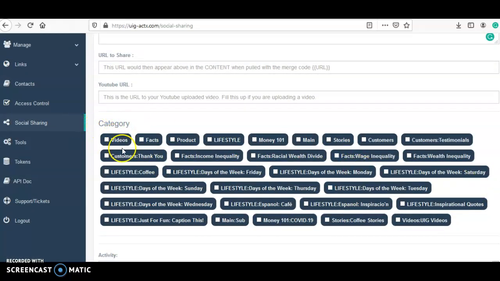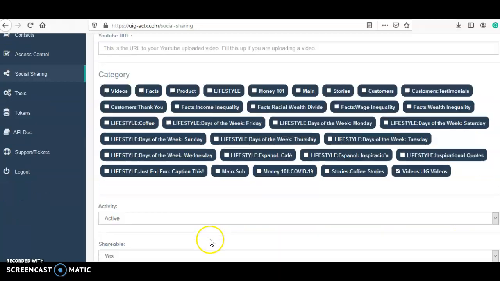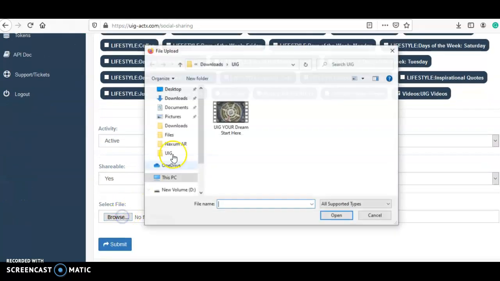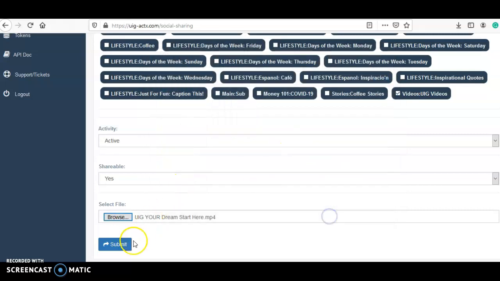After that you have to select a category. Since this is a video, we will place this under the subcategory. As you can see here, these are the main categories on your mobile app, and this one is the subcategory. So let's click the videos, UIG videos. Set it to active and yes, shareable, and browse. If you have the video file on your computer, open and submit this.